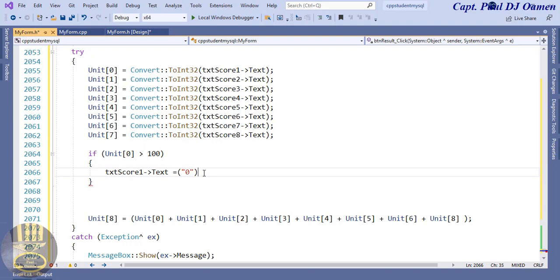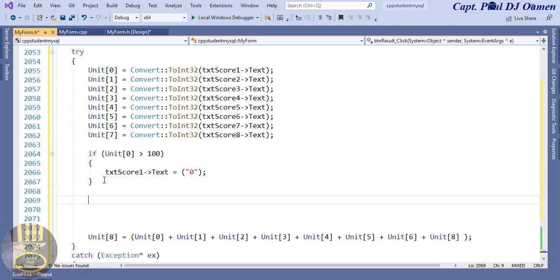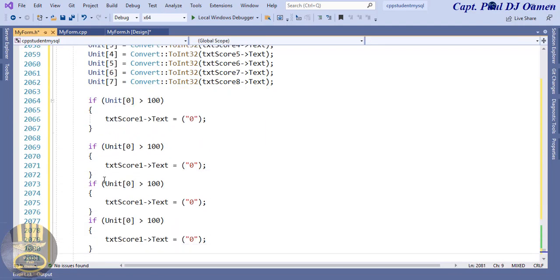And there, that is it. That's all. Okay, so I'm going to copy that for the others. Copy, paste, paste, paste. And this one is 0, this one is 1, this one is 2, 3, and this one is 1, so this is 2, 3, 4.